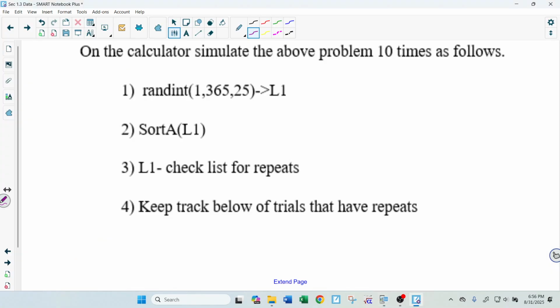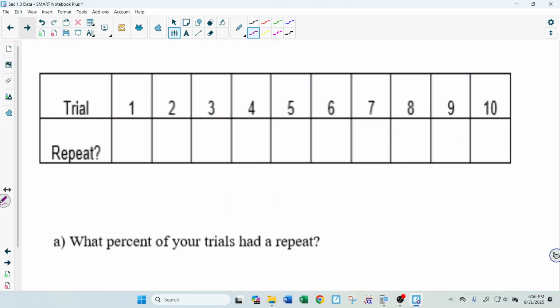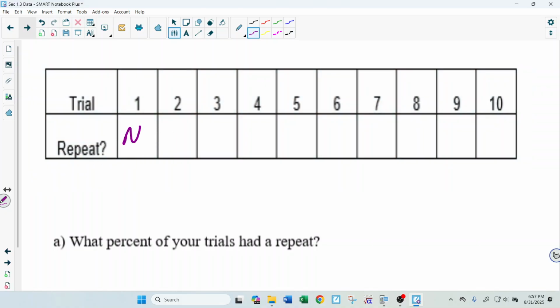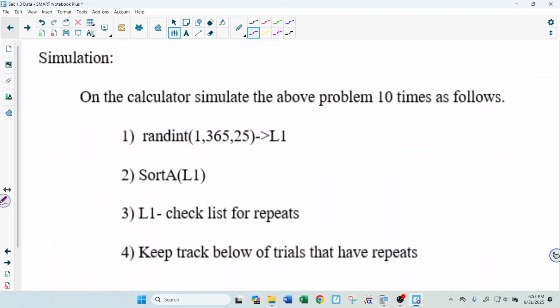Now, the second part is you want to keep track of these. So if you go to this paper, you can see we just did trial 1. If you followed me, I just did this and did I have a repeat? Yes. I don't care if you had 1 repeat. I don't care if you had 2 repeats. How many repeats did you have? Now, if you went through your list and there were no numbers that repeated, you would select no. Mine was yes. Do this on your own. Now, once you've done that, you now go back to here and you repeat it and you go back to number 1.